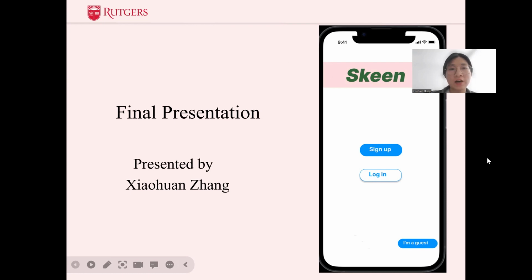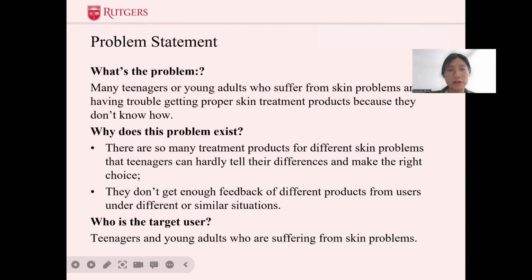The reason why I started working on this project is that I see a problem for many teenagers or young adults who are suffering from skin problems to get proper skin treatment products because they don't know how. Because there are so many treatment products for different skin problems that they can hardly tell their differences and make the right choice. Also, they don't get enough feedback of different products from users under different or similar situations.